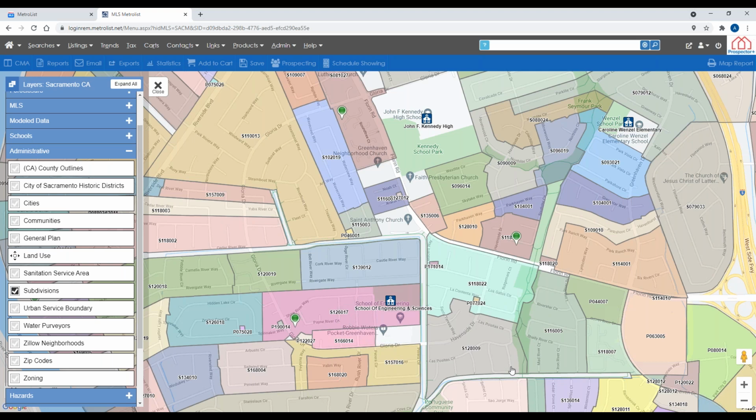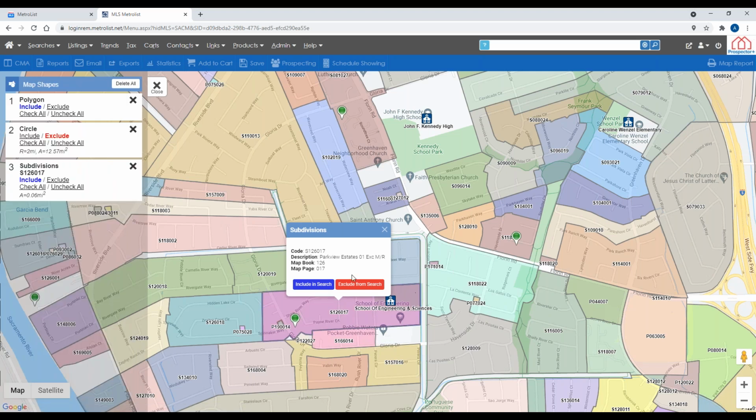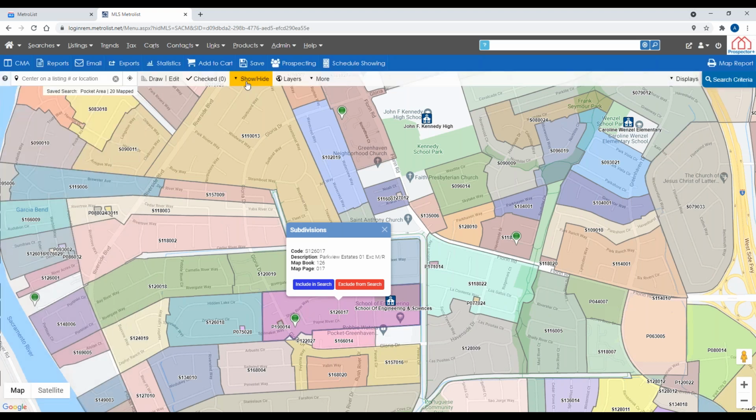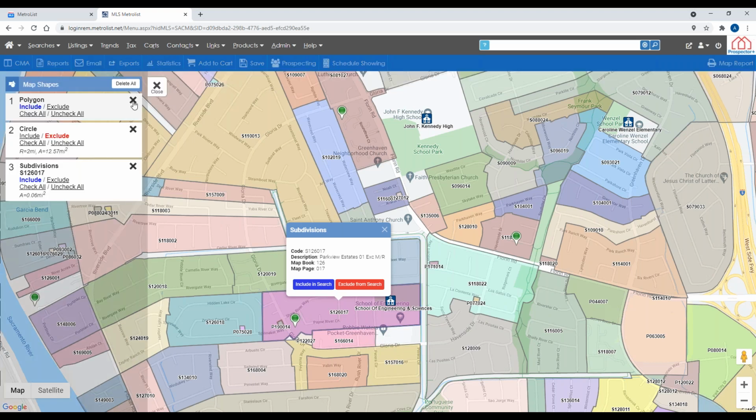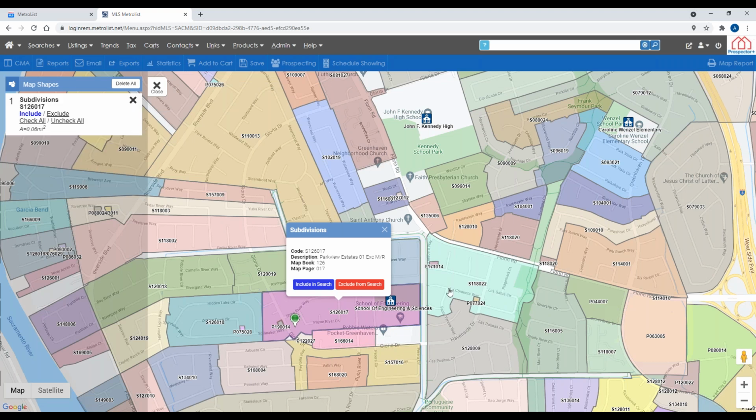What I can do is click on that shape right there, that little parcel, and click include in search. It will draw the perfect shape around there and add it as a search result right there. So let's go back to my layers and remove that polygon one and the circle.